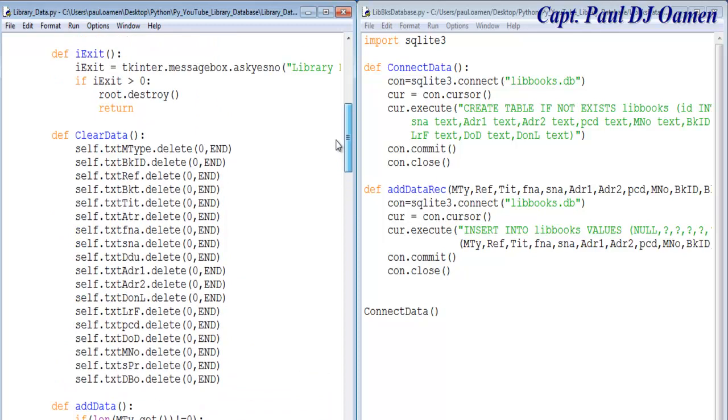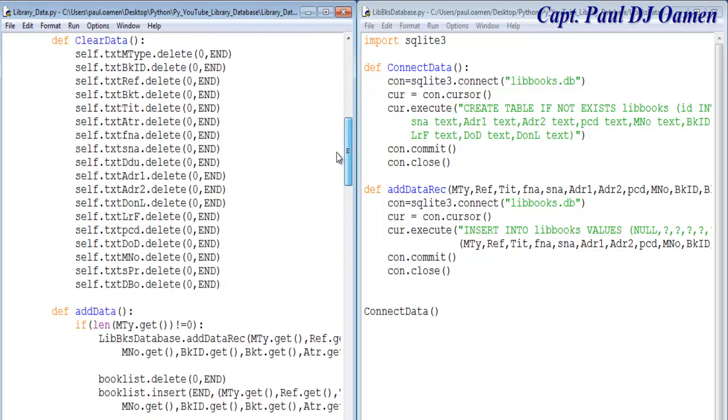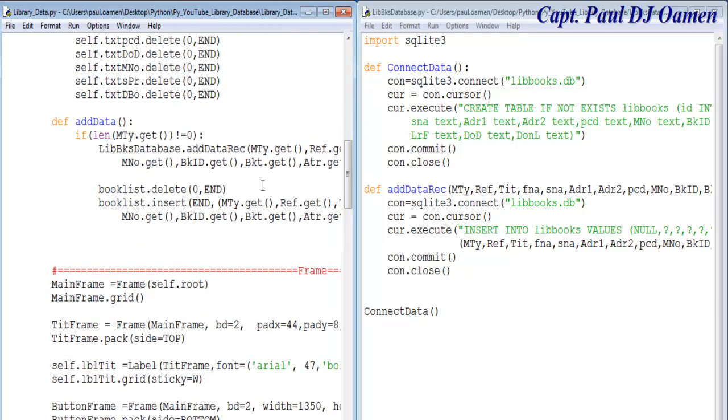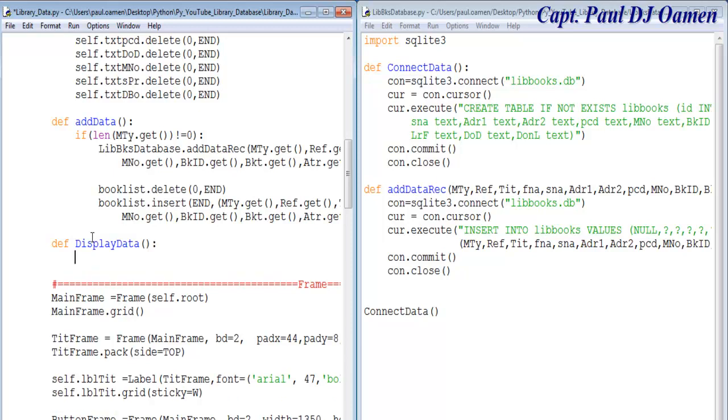So the next thing I want to do now is to work on display data. I've worked on clear, I've worked on add data. So now let's work on display data. Let's start from here. We're going to call that display data. There we go. And the data that I want to display, I would like them to be displayed on the list box and the text box as well.